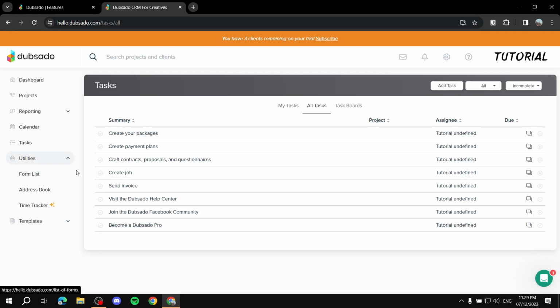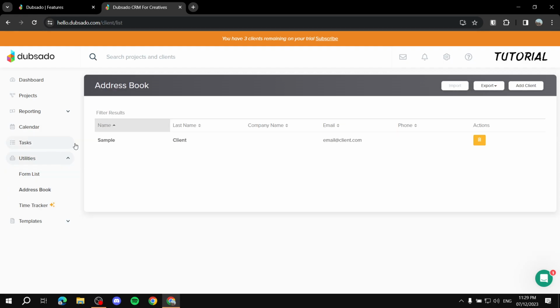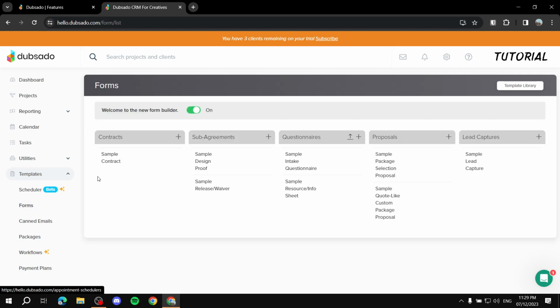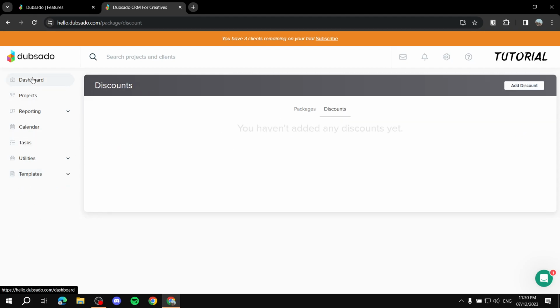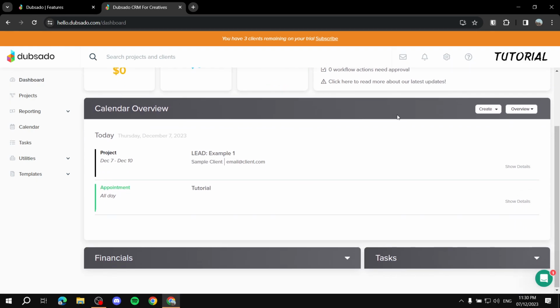Utilities, you will find the form list, address book here where you can add pretty much all the clients that you want with their emails and stuff. And then the templates where you can create templates for forms, canned emails, packages. You can just click on each one and you will find these options to create templates, where you can make things easier for you if you are using the same package. For example, here it's the same package name, details, and stuff. You can just use a template to make things easier for you. And you can see here you can also edit the discounts. So really, I think it's very self-explanatory.